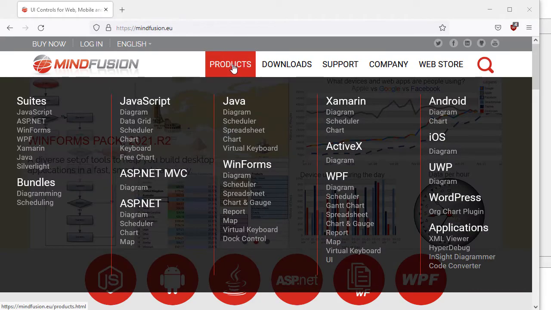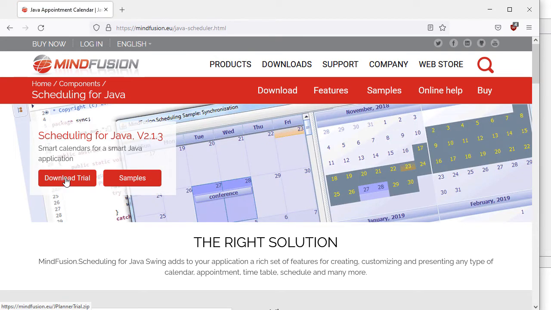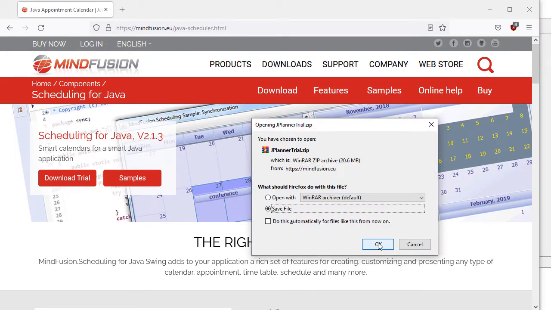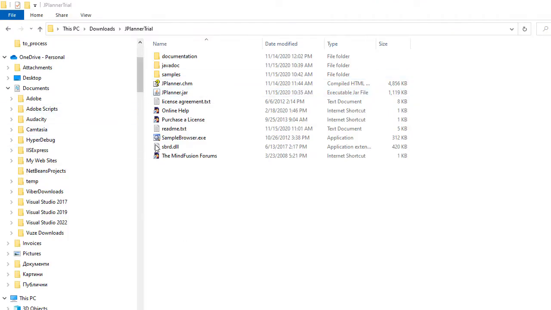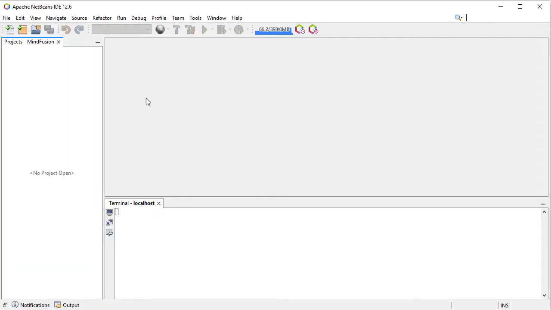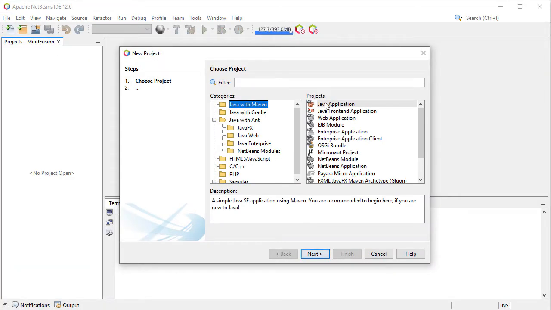In this video tutorial, we will demonstrate 3 ways to add the scheduling for Java Swing jar file to a project in NetBeans. First, we download the trial version of the planner. We have unzipped the archive, and here is the jplanner.jar. Let's create an empty project in NetBeans. Say Java application with Maven will be first.